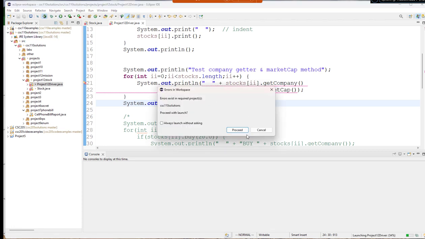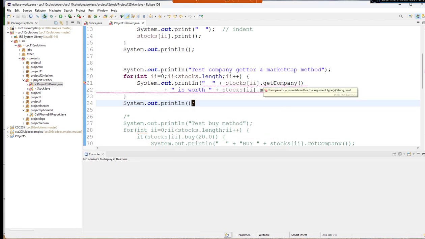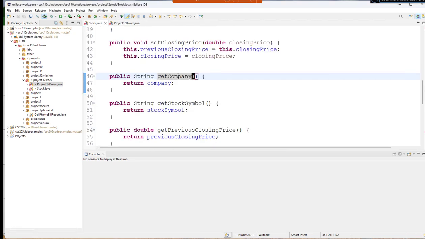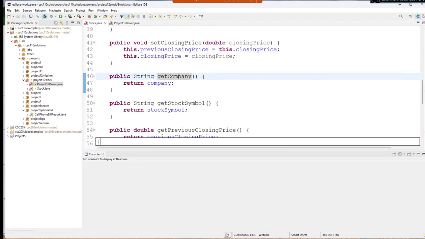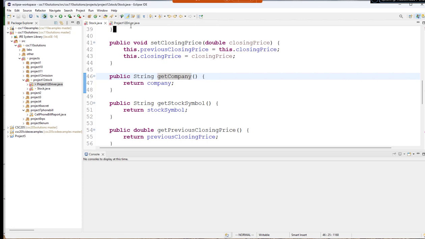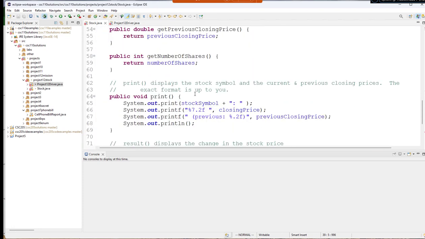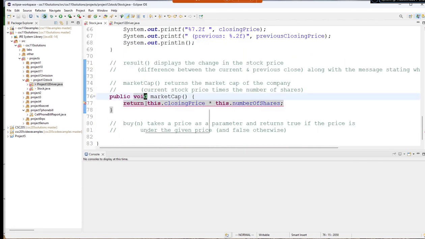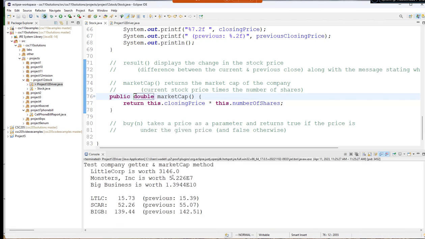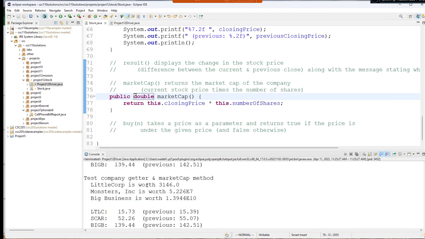Okay, so now it looks like we still have errors. getCompany. No, that's good. And so marketCap, it says, is returning a void. I thought we changed that to a double, but I must have undone that. So now let's try this. And it does run. And you can see here that I print out the company's name using getCompany.